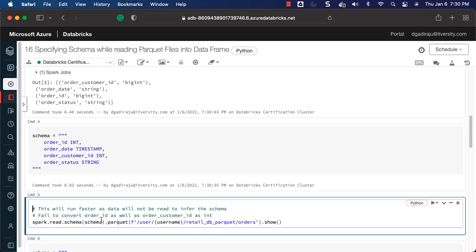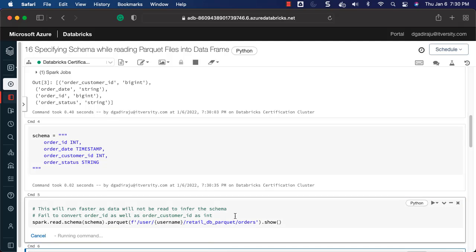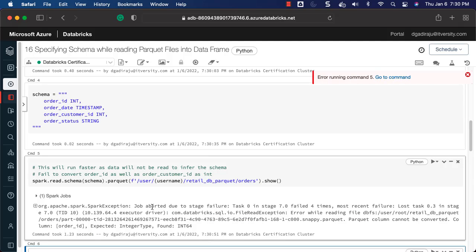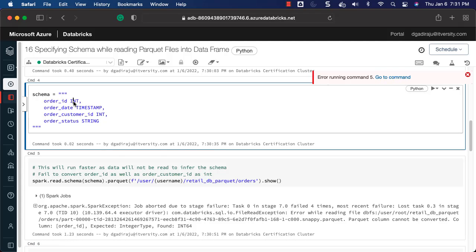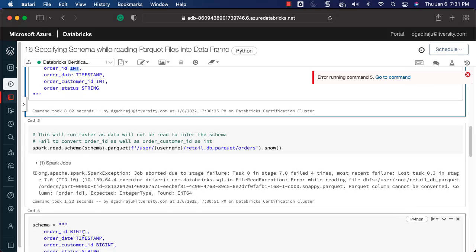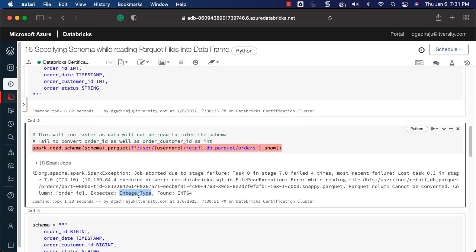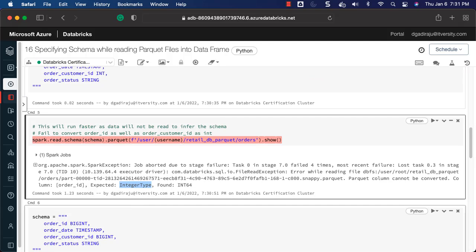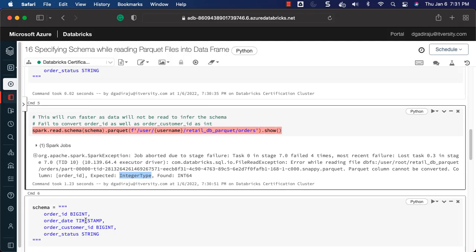However, it will fail to convert order ID as well as order customer ID as int. You can see here, it is throwing an error. It is saying Parquet column cannot be converted. Column order ID expected integer type found int64. When you use int like this, it will internally convert to int64. As it is of type int64, it is not working as expected. Now, if you change it to bigint, bigint is nothing but long type when it comes to types in Spark, then it will work. However, this time it will fail on timestamp.